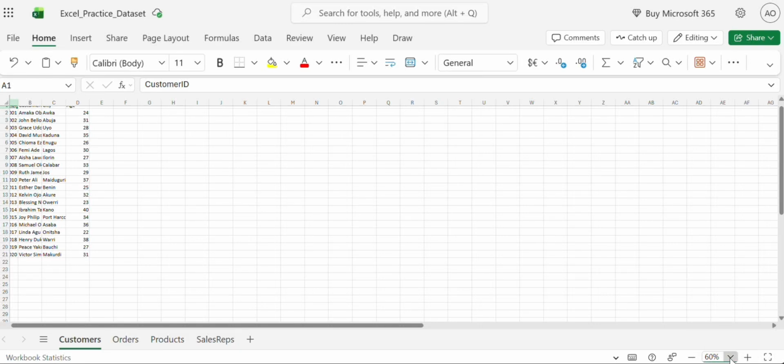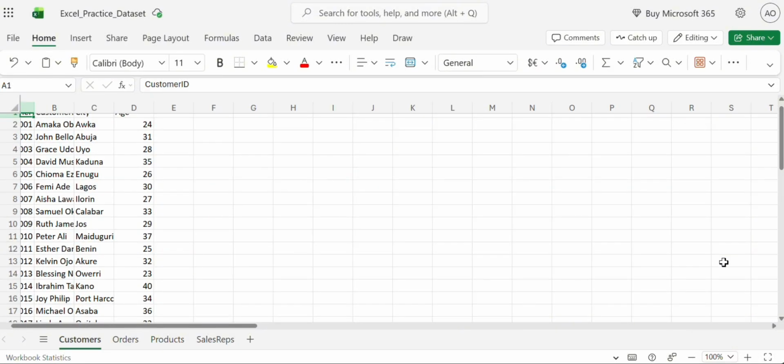VLOOKUP now has a smarter, faster cousin that not everyone knows about.